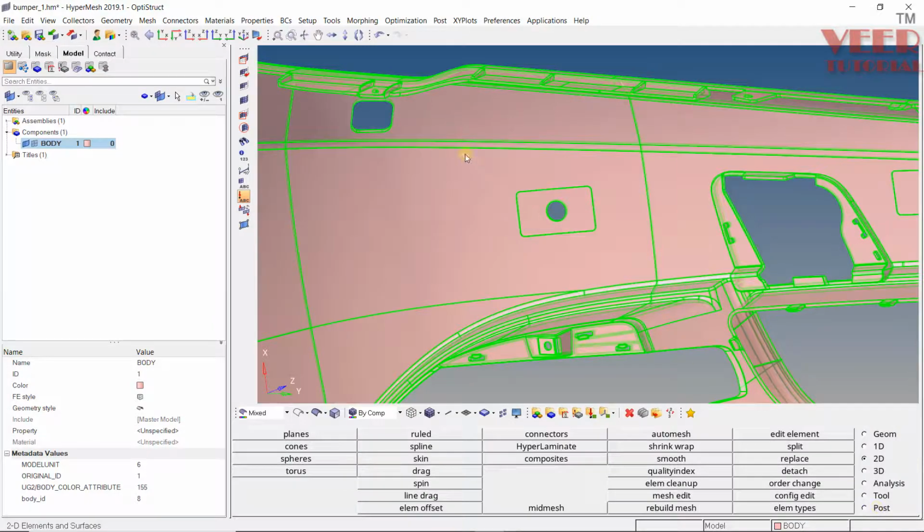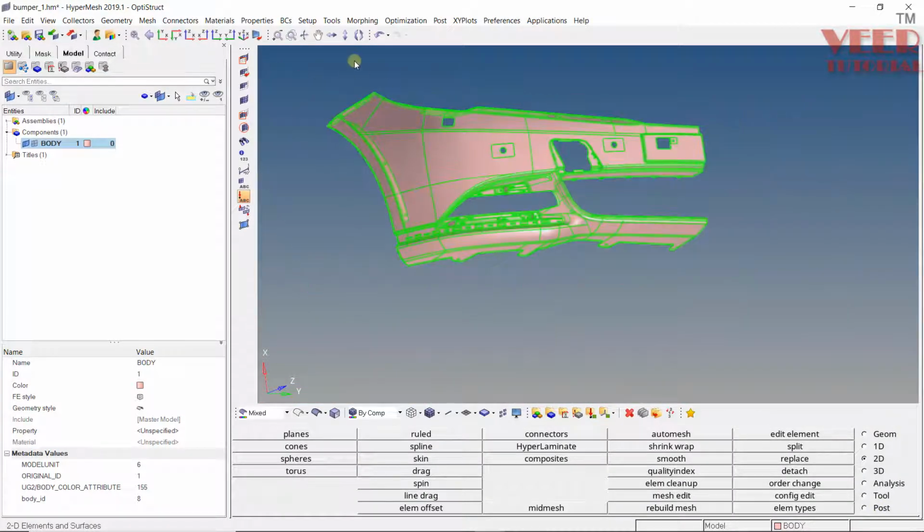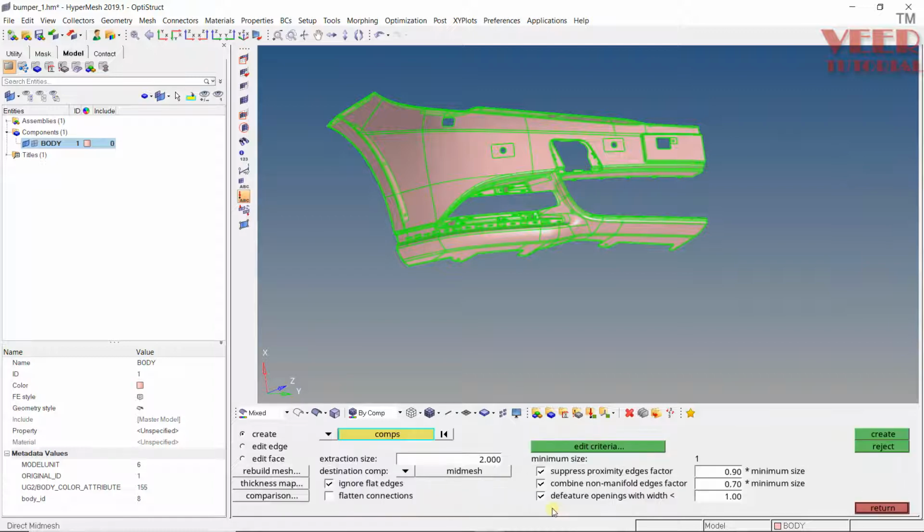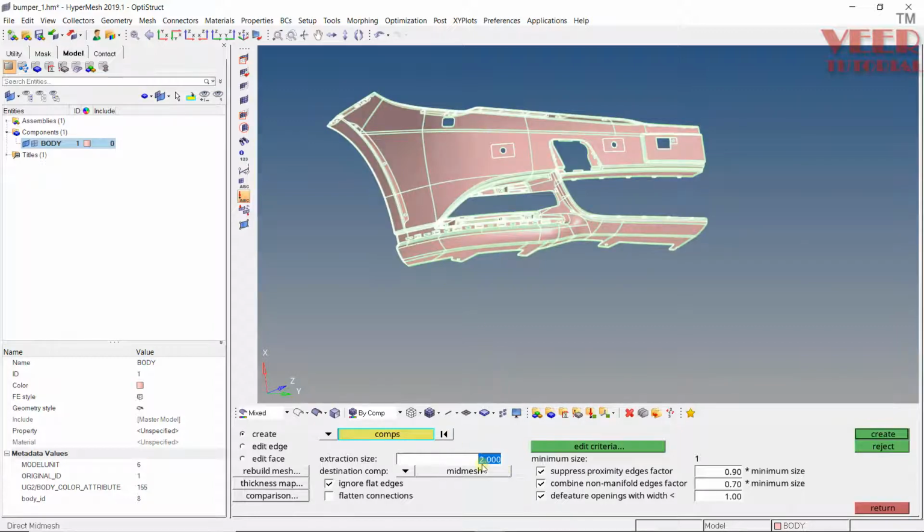Now we need to do the mid meshing. I will go to the mid mesh option. In this mid mesh, you will see multiple options. First of all, it is asking us to select the element, component, etc. So we have this complete component. The average element size is 10 here. Now it is asking for the destination component, which means where all the mesh will go. Click on this arrow, you will see midmesh, etc. It will create a new component with the name midmesh.